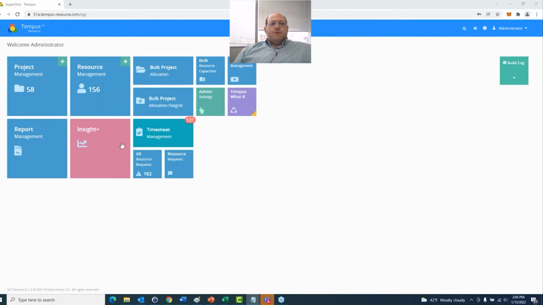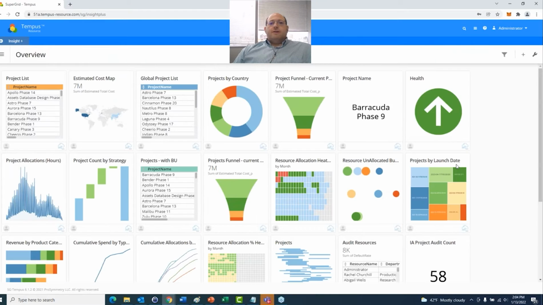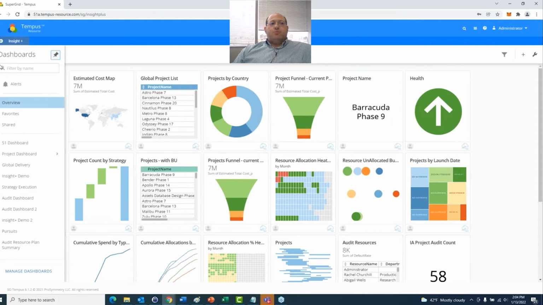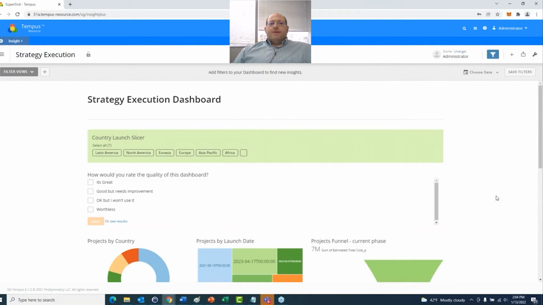Now, from the Tempus homepage, we're going to browse to Insight Plus, and there are two paths we can take to auto-delivering our Tempus Insight dashboards. But first, I'm going to open a dashboard. I'll choose, in this case, my strategy execution dashboard. Now, there's two paths we can take.